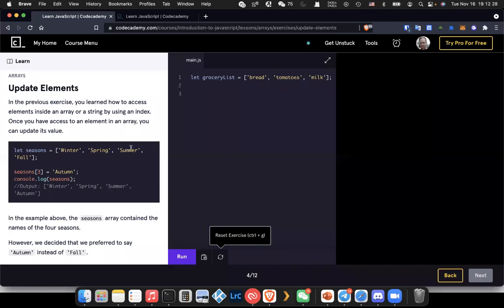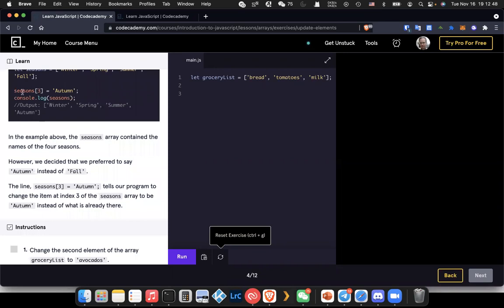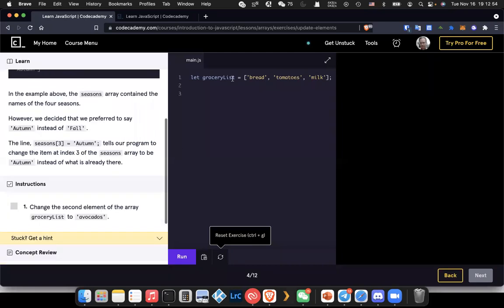All the other indexes remain unchanged, but just at index 3, as you can see, we're accessing the element at 3 and we're setting it equal to autumn. So you'll end up getting winter, spring, summer, not fall, but autumn. So that's how you access an element at a specific position, and by using the equal sign, you can also update it. So let's give it a shot.